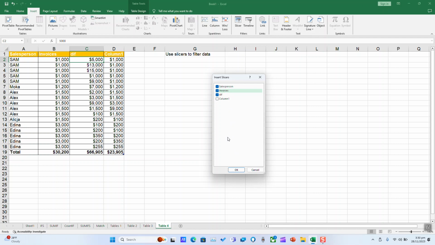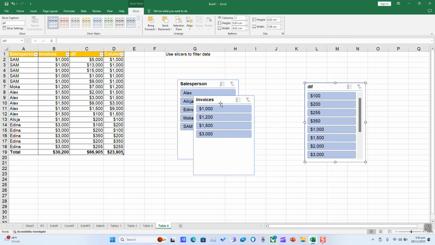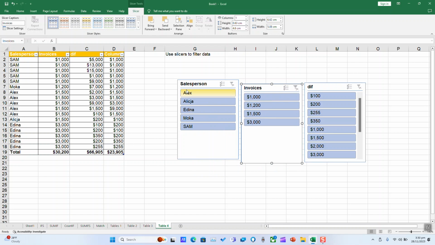In this way, we will display several fields. Click on each and place it wherever you want. Click on each slicer and click Slicer Style to change the colors and styles.